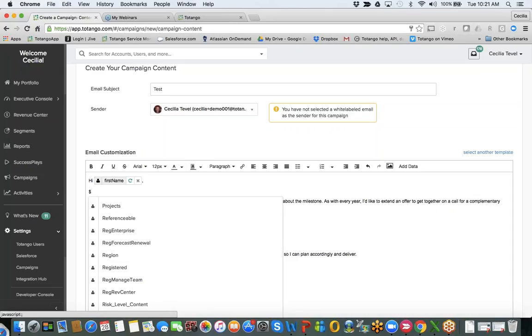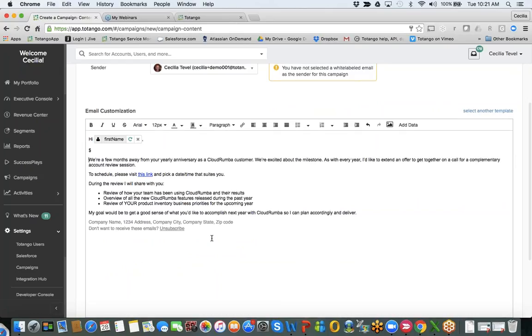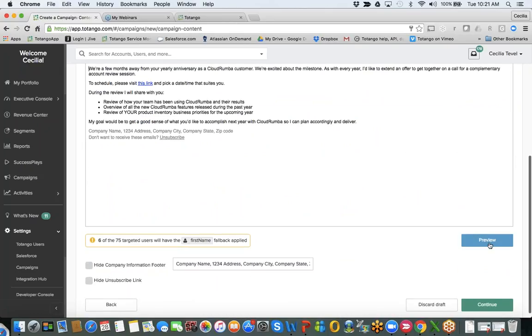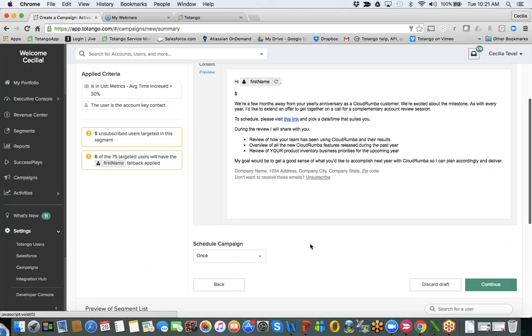And that way, whoever's reading the email, the message resonates with them because it's very specific to them. So that's something you can use to customize. Once you're happy with your message, I'm not going to edit the text here, but you can edit the text, you can preview the text, you can send yourself test emails. And when you're ready to send, you're just going to define when it's going out.